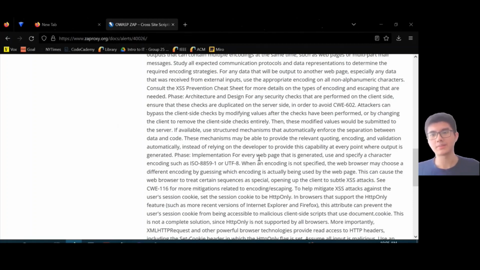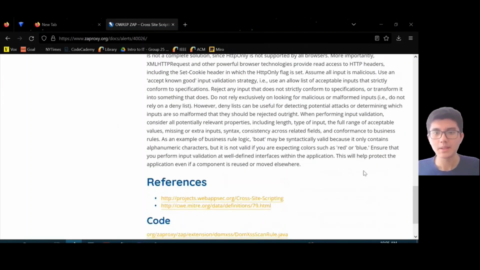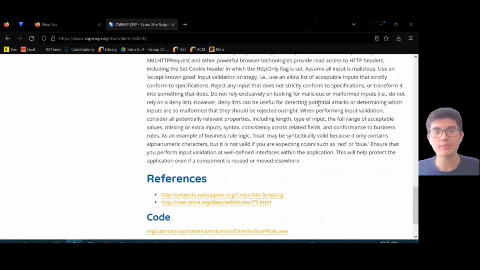When an encoding is not specified, the web browser may choose a different encoding by guessing which encoding is actually being used by the web page. This can cause the web browser to treat a certain sequence as special, opening up the client to subtle cross-site scripting attacks. And finally, when performing input validation, consider all potentially relevant properties, including length, type of input, the full range of acceptable values, missing or extra inputs, syntax, consistency across related fields, and conformance to business rules.